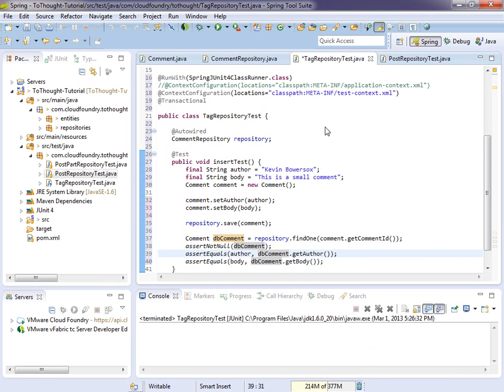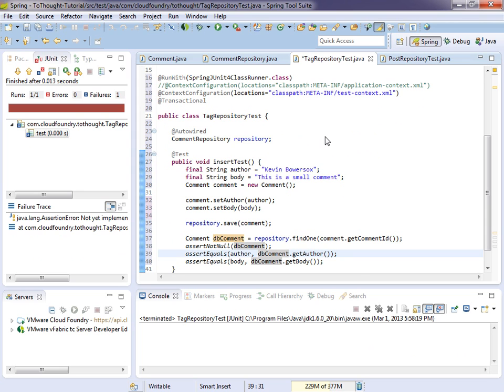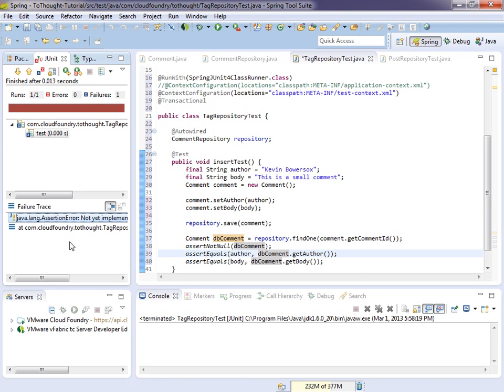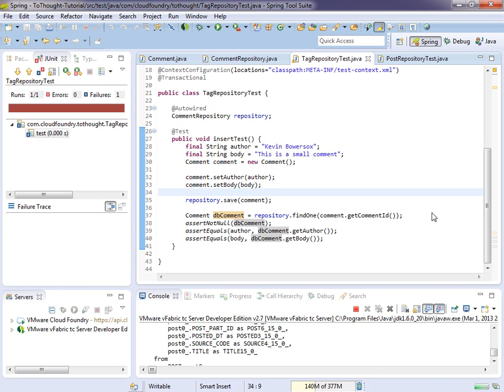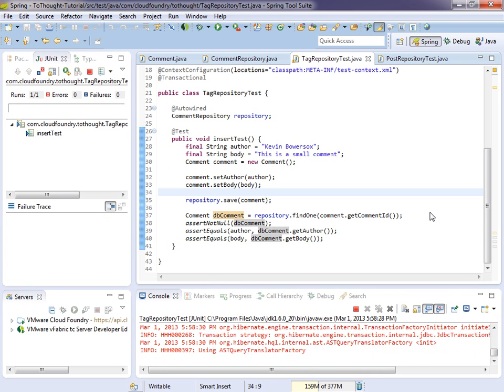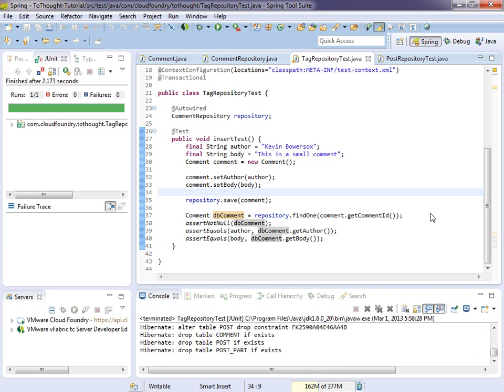Okay, at this point we can try running these tests, and it looks like we have an issue. Whoops, I gotta save before I run. Okay, and it looks like our repository is working properly. We can insert comments. Now we will establish the one-to-many relationship.